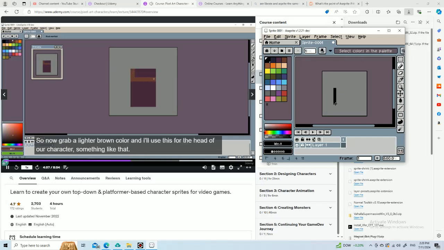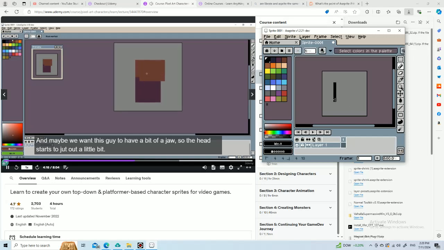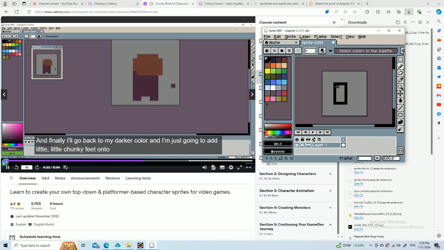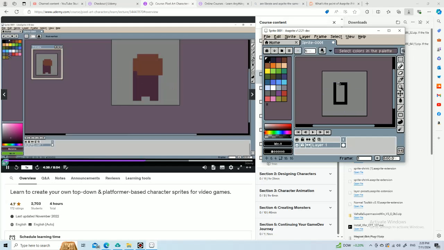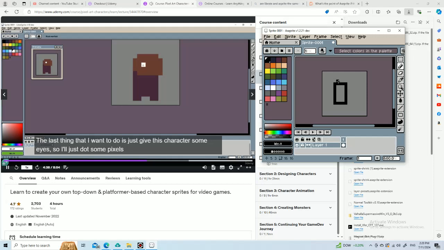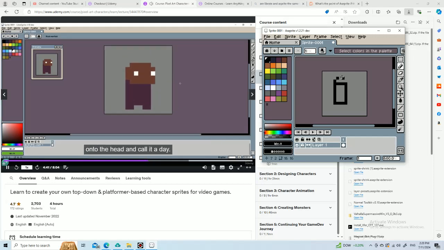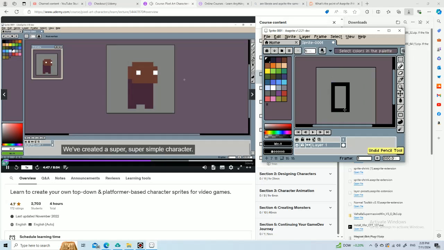So now I'll grab a lighter brown color and I'll use this for the head of our character. Something like that. And maybe we want this guy to have a bit of a jaw so the head starts to jut out a little bit. I'm going to actually go to the erase tool with E and just take off these top 2 pixels to round off the head. And finally, I'll go back to my darker color and I'm just going to add little chunky feet onto the bottom of our torso. The last thing that I want to do is just give this character some eyes. So I'll just dot some pixels onto the head and call it a day. There we go. We've created a super simple character.